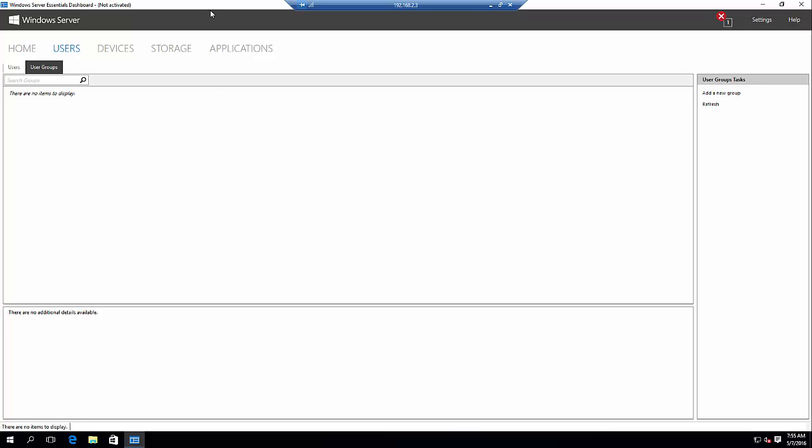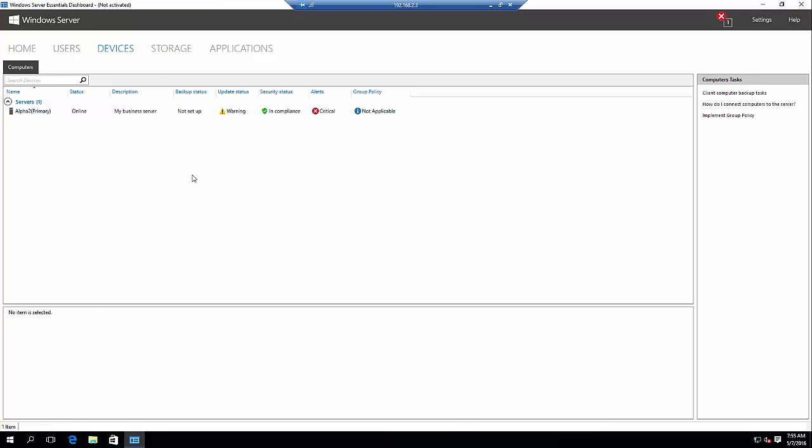On top of that, you can go over to devices. Devices are where you monitor the server in general, as well as the computers attached to the server or to the domain.